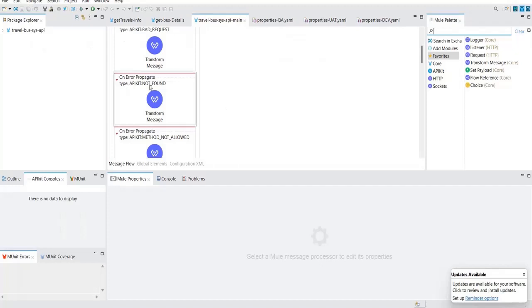So let's see, this is the type. These are all generated by default. We have not written any of this code. We get this code by default once you import the design RAML from Design Center. So this is one kind of error. Just to see what the error type is: APIkit colon not found. This is one error type. Another type of error is APIkit colon bad request.